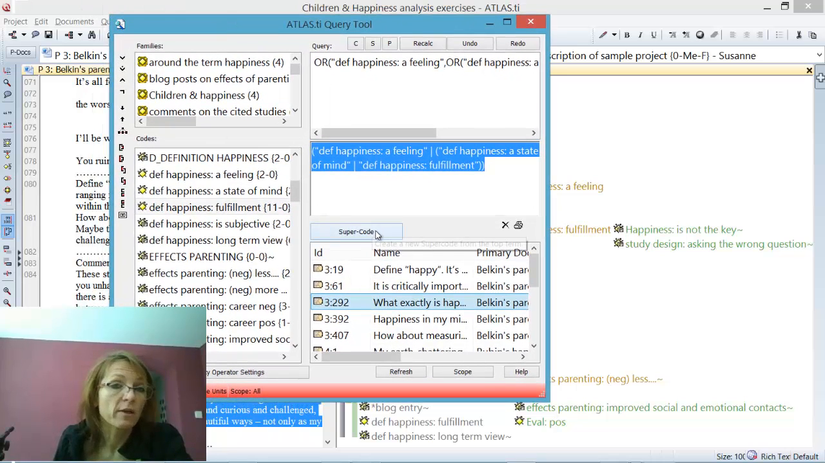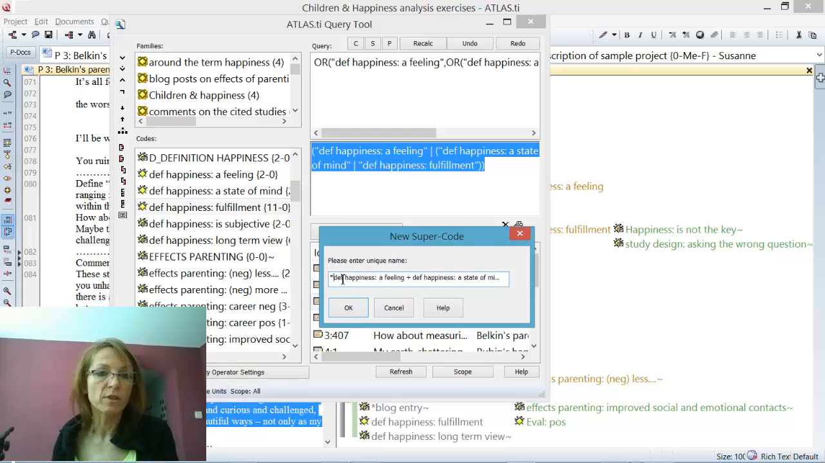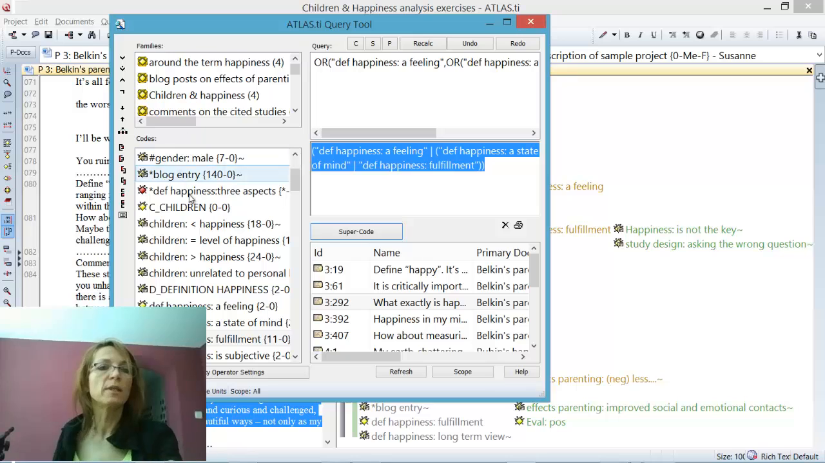Well, the supercode button is here. It's there if you want to rerun that query again, because you can also rename it. It has an asterisk to start with. We can leave it for now. Let's call it definition happiness 3 aspects, just to show that you can rename this at that point. So it immediately pops up here.